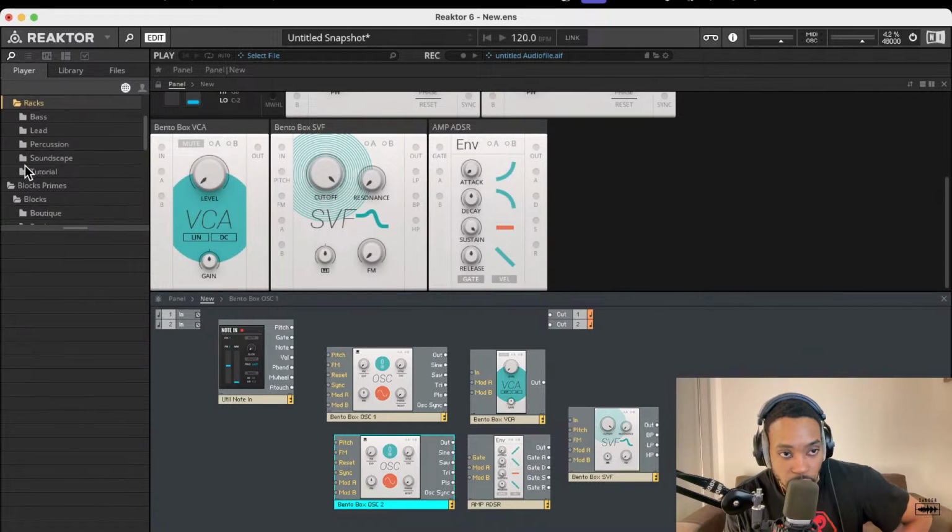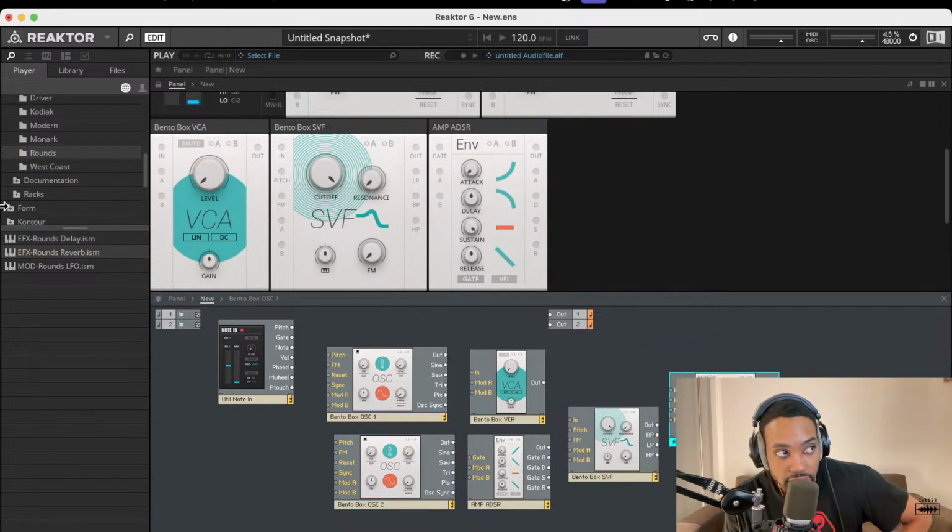So the final module I'm going to link up is a reverb. I'm going to go into the blocks and grab myself a reverb. So that's the last thing we're going to need. Next, we're going to connect them up, and I'll walk you through the steps.